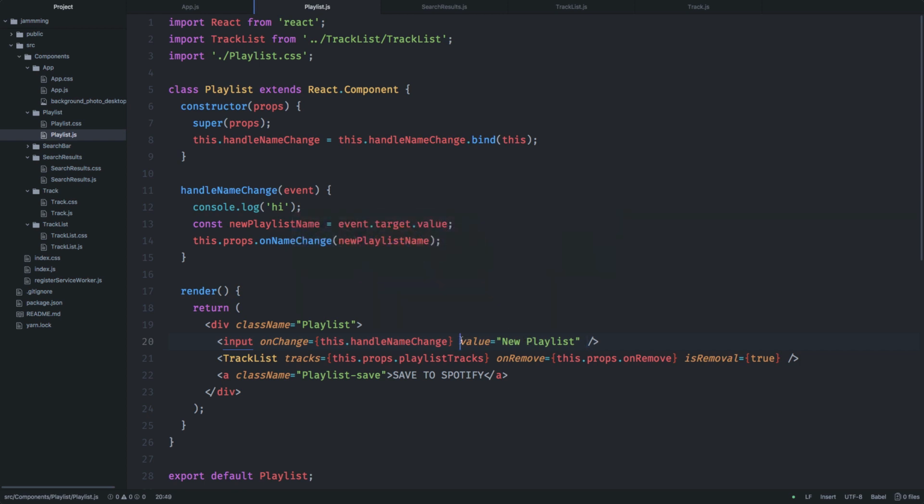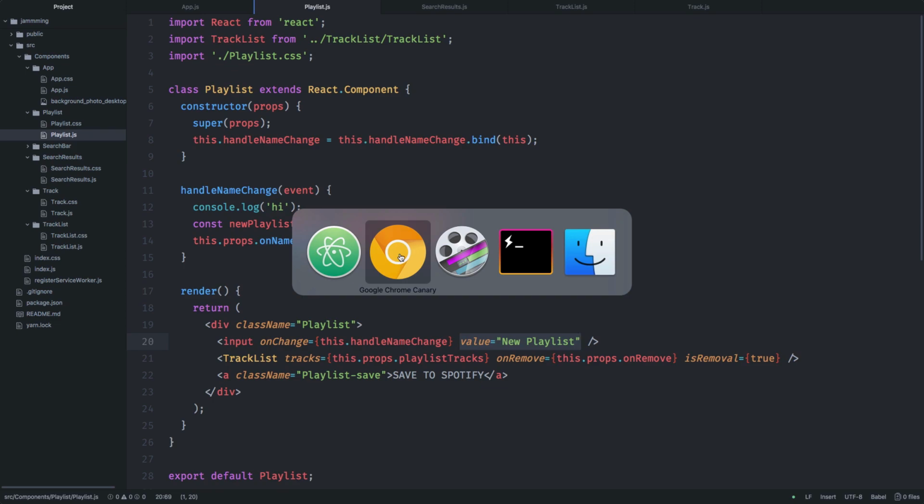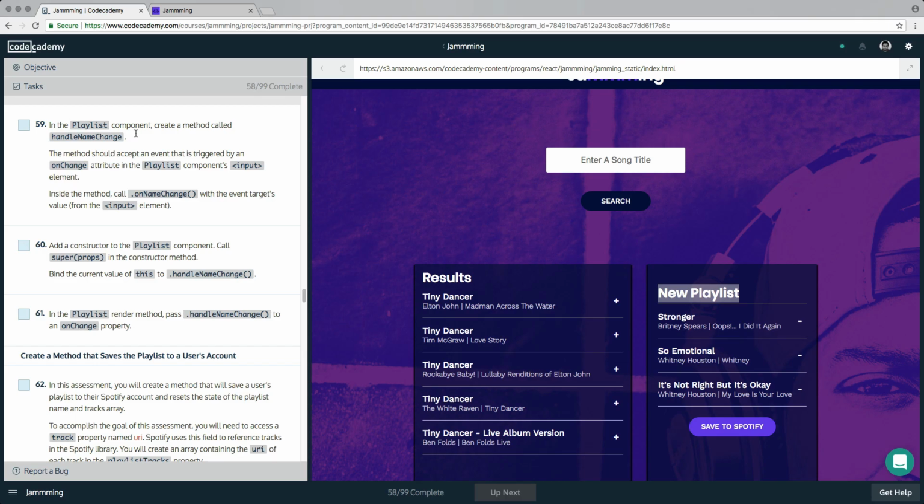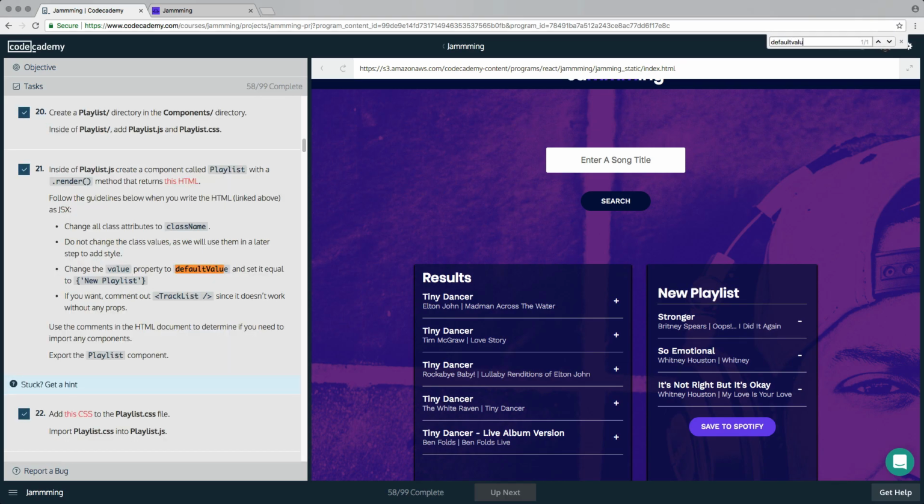Instead of having a hard-coded value, it should probably just set this as the default value, and then the value should just be updated automatically via onChange. Let me just see if they mentioned that default value. Oh, they did in step 21. Looks like I missed this. So we need to change value to defaultValue.